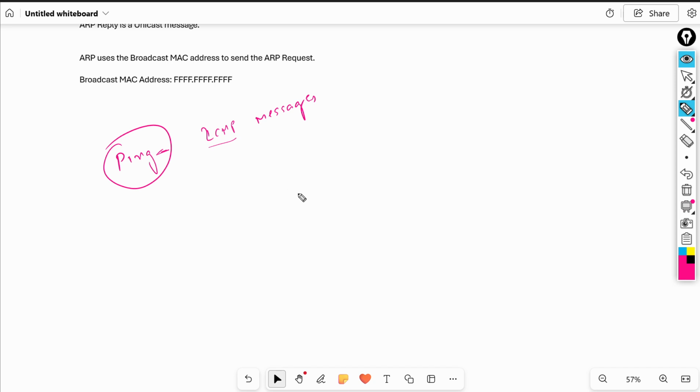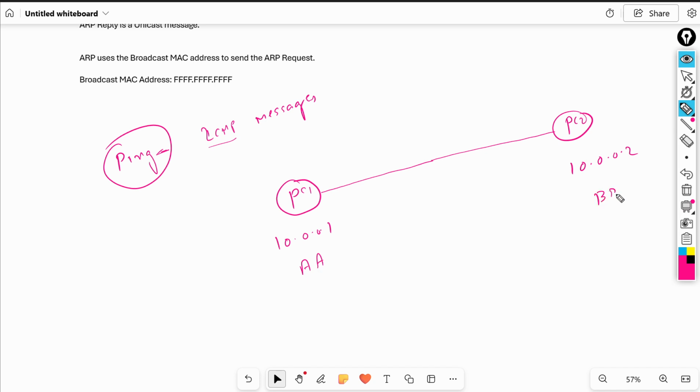Okay, first we will understand. For example, I have two computers, PC1 and PC2. PC1 and PC2 are connected to each other through a cross cable. PC1's IP address is 10.0.0.1. PC2's IP address is 10.0.0.2. And PC1's MAC address, just for example, I am taking AA, and PC2's MAC address is BB.